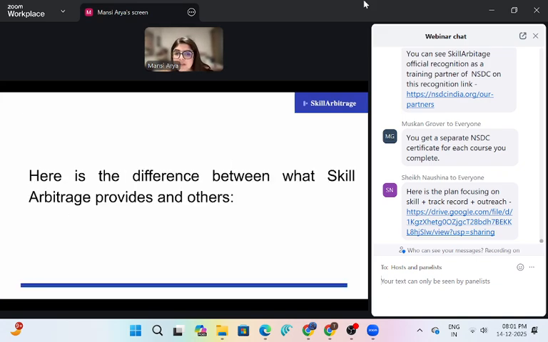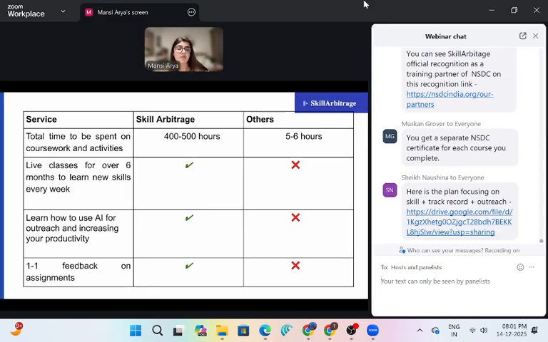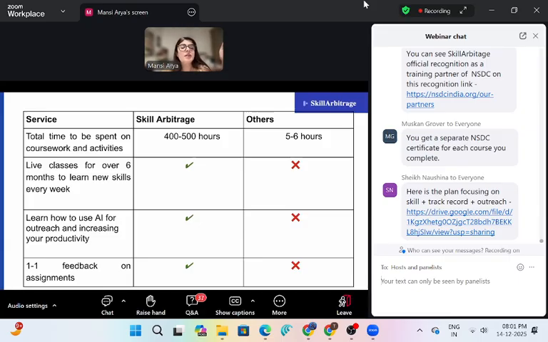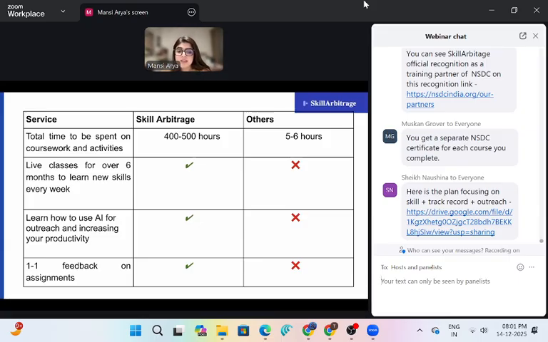And here is a difference, by the way, in Skill Arbitrage and what is available everywhere else. So the total time that you're spending with us is 400 to 500 hours, unlike 5 to 6 hours elsewhere, right? Now, there are live classes for over 6 months, unlike pre-recorded sessions elsewhere. Then you actually learn how to use AI for outreach and increasing productivity.